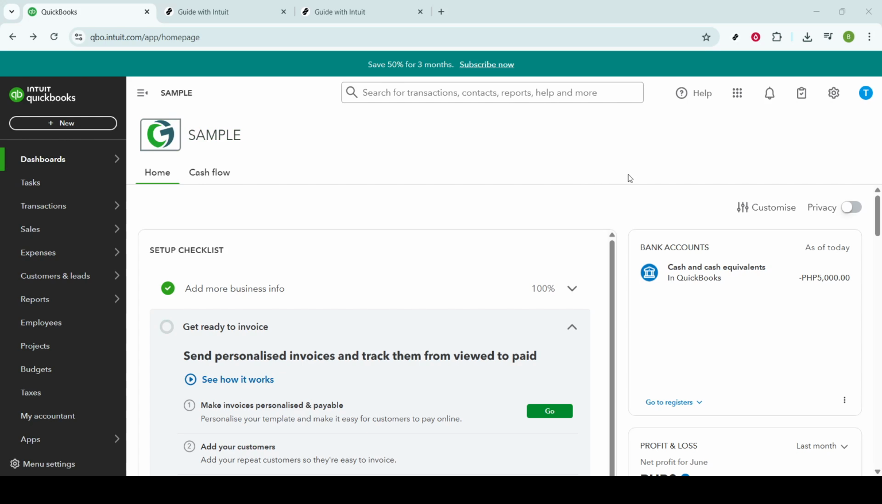Once you are logged in, you'll find yourself at the main interface of your QuickBooks account. This dashboard acts as your command center for all financial management activities. It's where the magic of QuickBooks comes to life, offering you a comprehensive view of your business's financial landscape.